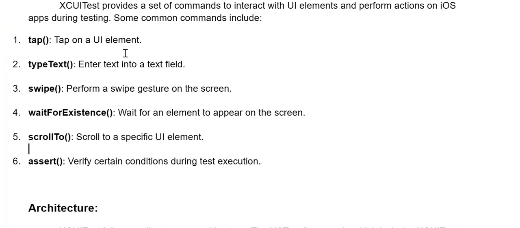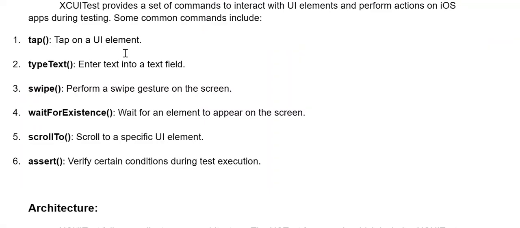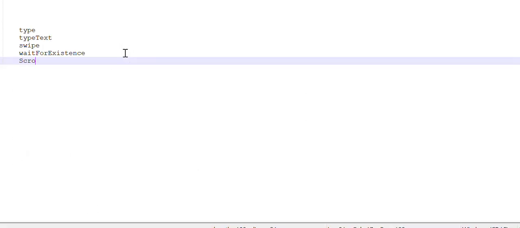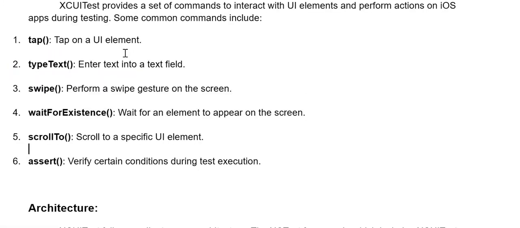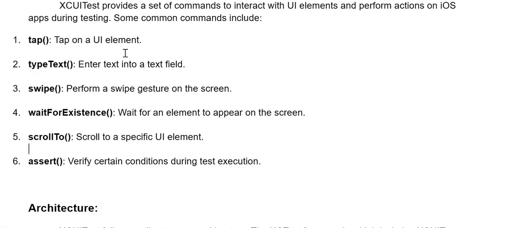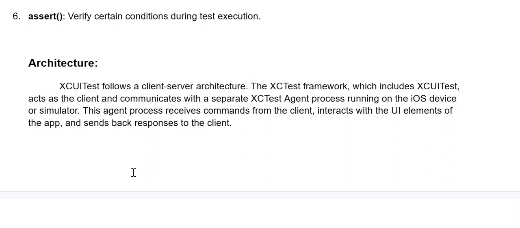Type. Type text. Swipe. Wait for existence. Scroll to. Assert.